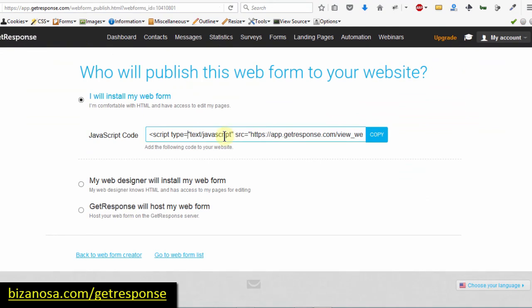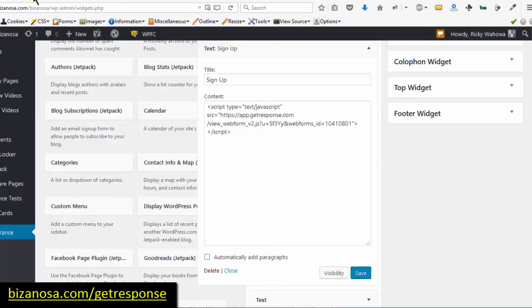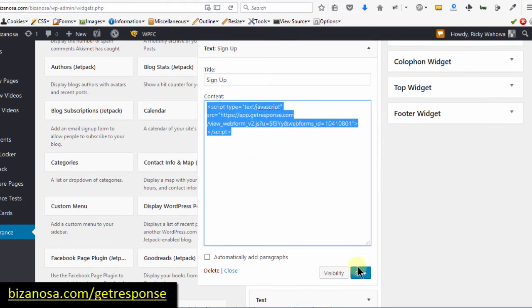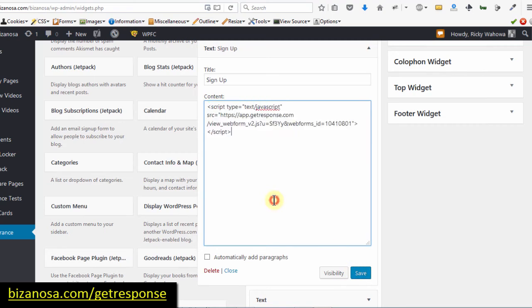Once you create the form, take the code, then drag a new text widget into the widget area where you want the form, add the code in there and save. In this case, I don't want this widget, so I'm just going to delete it.